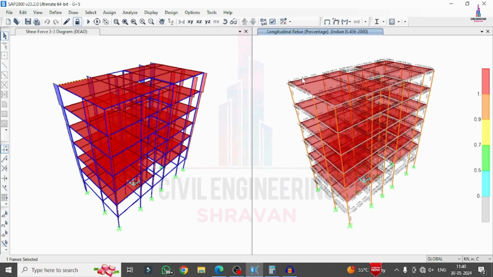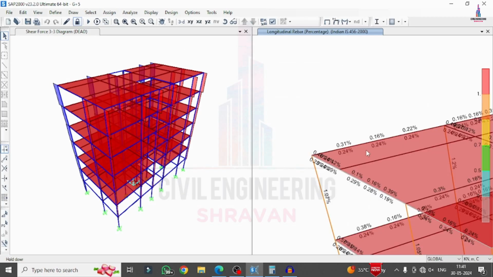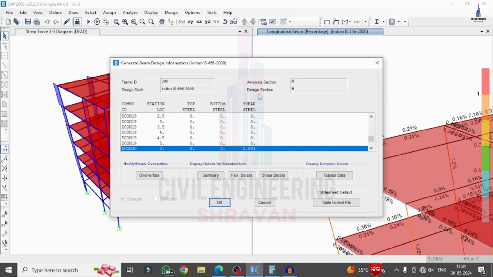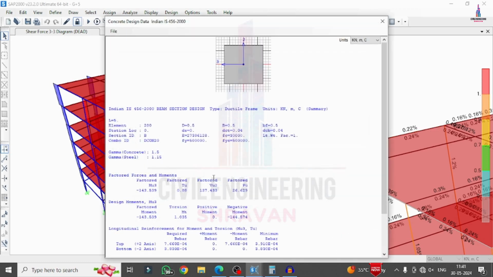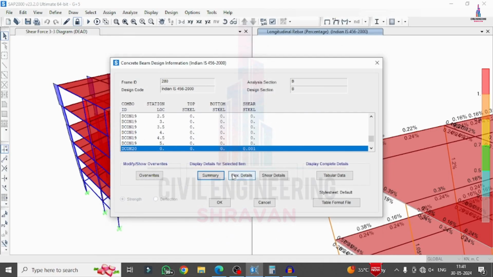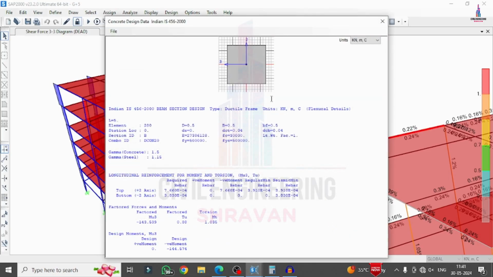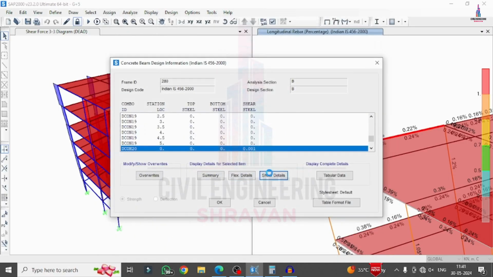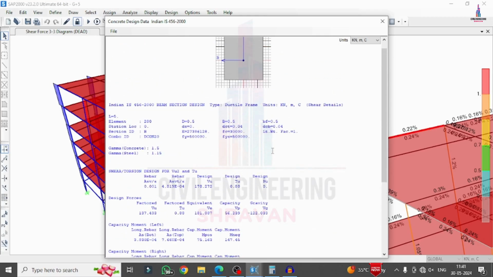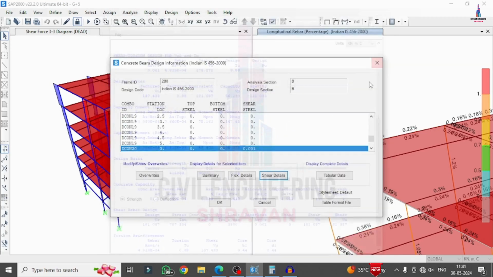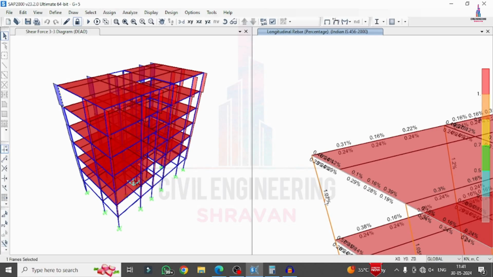Select any one of the beams from this model. You can zoom in on that particular member. Here I am selecting this beam. Right click on it, and it will show override, summary, flexure details, and shear details. Select the summary option so that it will show the complete summary for that particular beam section. In the same process you can check the frame section results like flexural details for this model. Click on the shear details option to see the complete shear details. In the same process we will see the results related to the column section.